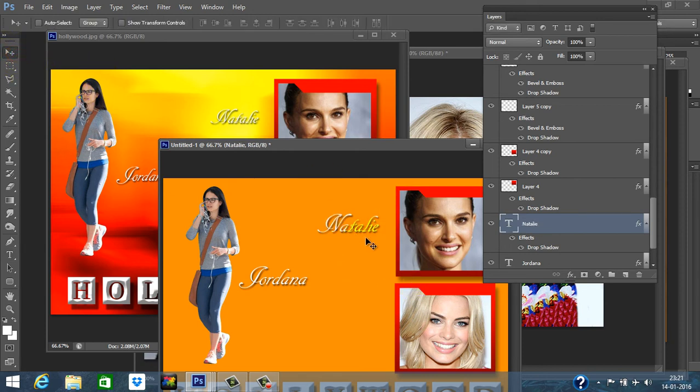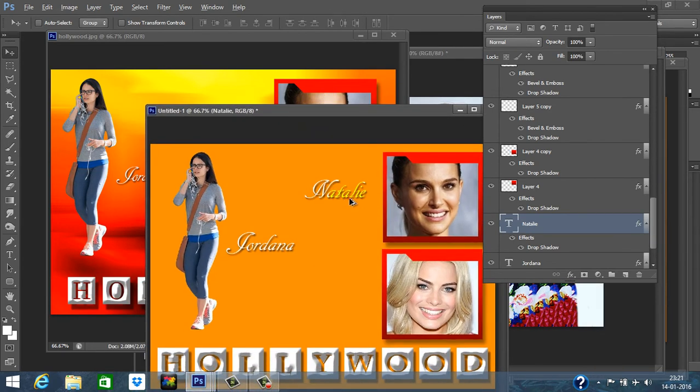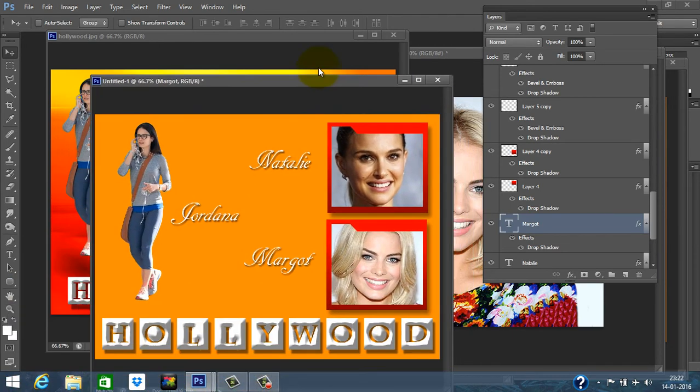So automatically we'll get shadow. We don't have to apply shadow again because we created copy of this text, so automatically it will come with shadow. Okay, then we'll create copy again, alt and drag, double click and type. Okay, select move tool, you can move it. Okay, like this. Fine.